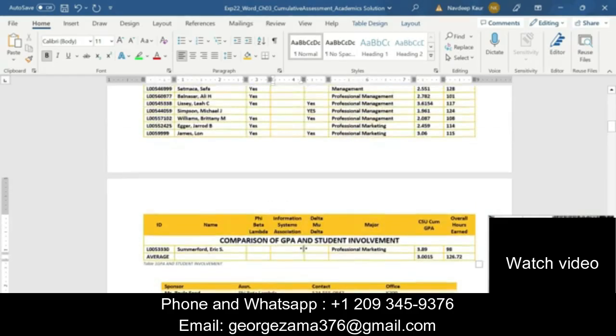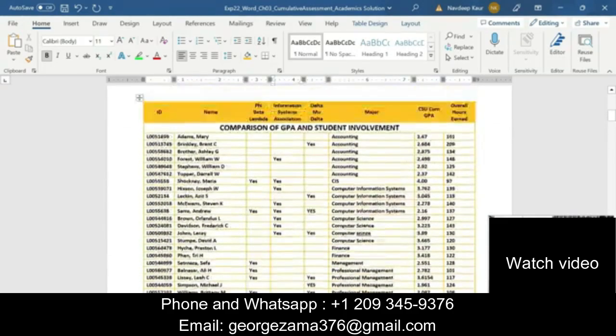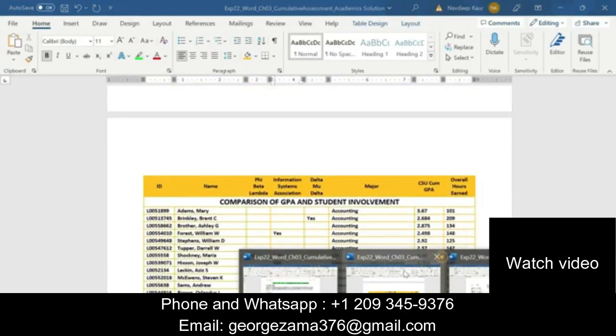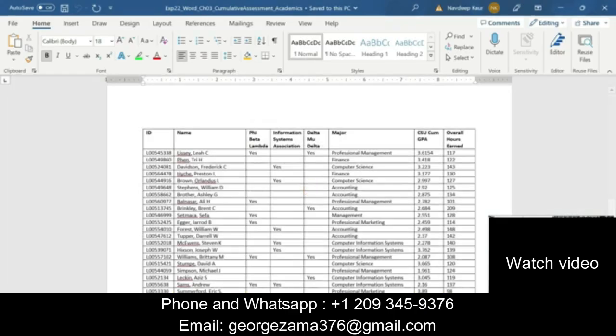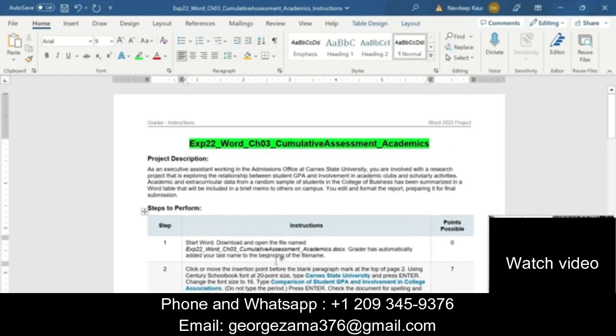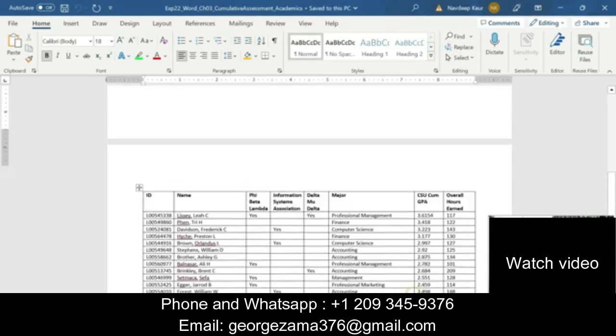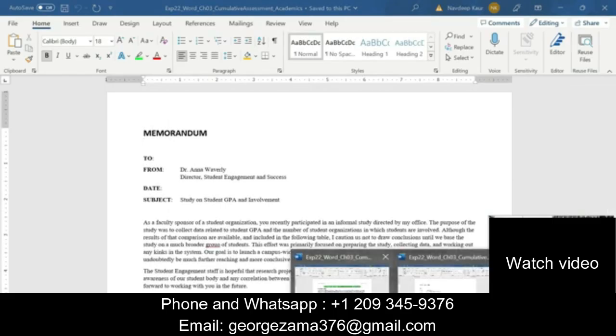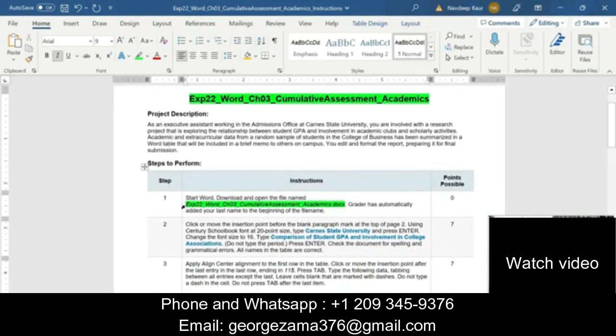Let's start this assignment and solve it step by step. The title of the assignment is Exp22 Chapter 3 Cumulative Assessment Academics. The first step is to download the file where we are supposed to apply all the steps. This is the file that I have already downloaded, and we will apply all the steps in this document to get this assignment done. So, we will move to step number 2.